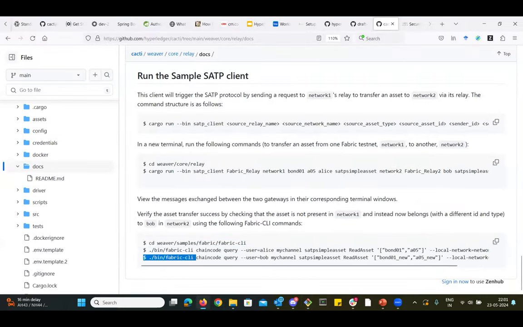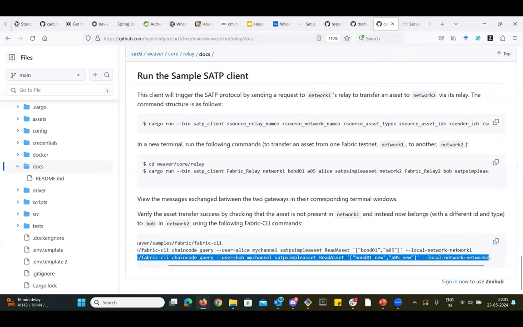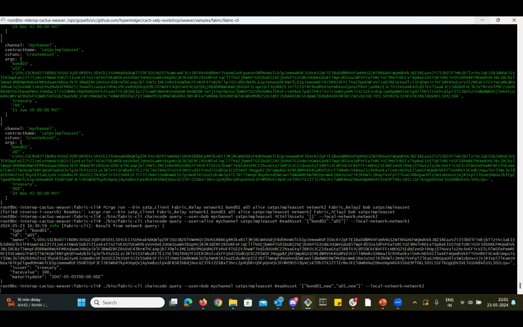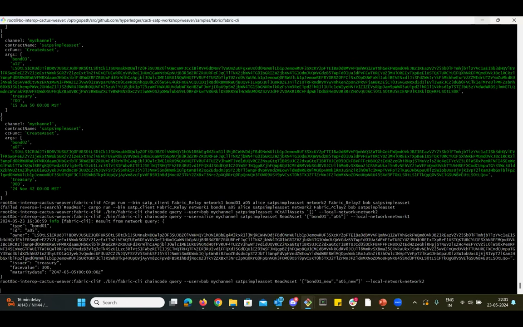Just for completeness, I'm also going to query to make sure that Bob in network two does not have this asset. Because what is my goal here? My goal is to transfer this particular asset from Alice in network one to Bob in network two.